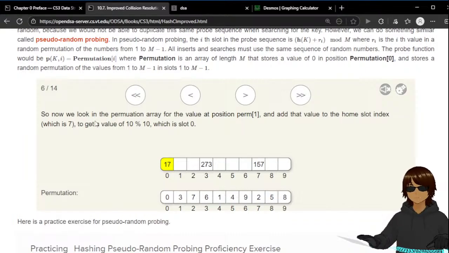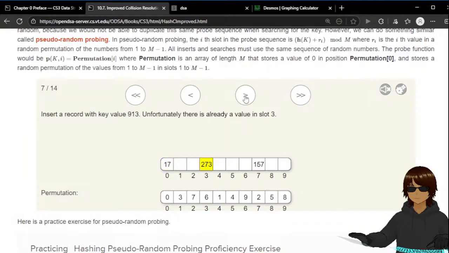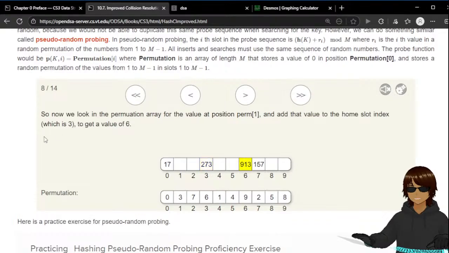So now we look in the permutation array for the first value at position permutation[1]. We add that value to the home slot index, which is 7, to get a value of 10 modulus 10. Then for 137, we get a home slot of 3, and add to get a value of 6.